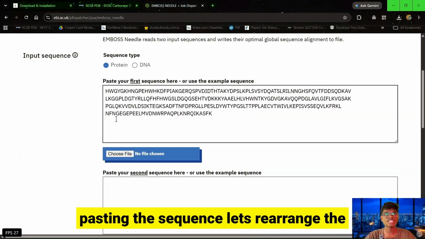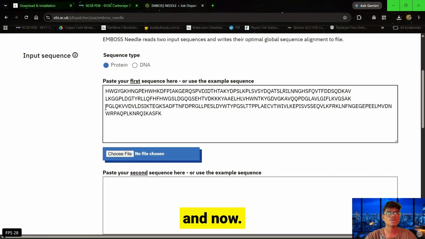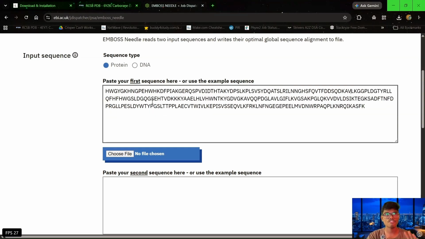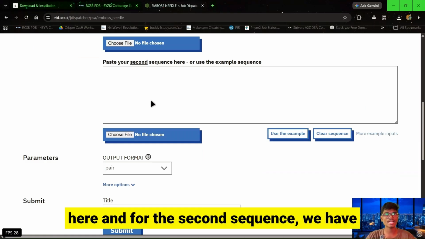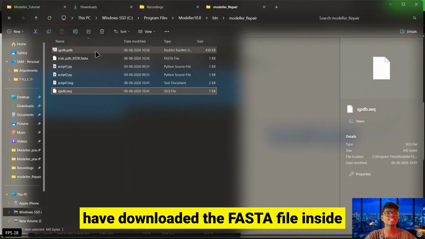After pasting the sequence, let's rearrange the data by clicking on the N. Okay, the first sequence has been registered here, and for the second sequence we have to refer to the .fasta file, and we have downloaded the FASTA file inside here.